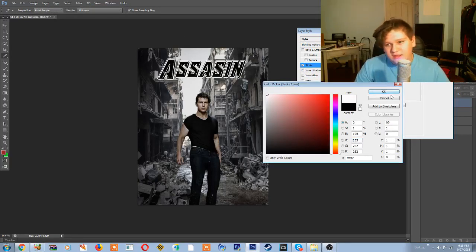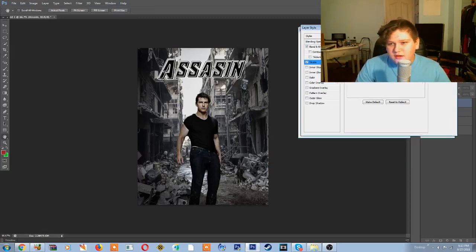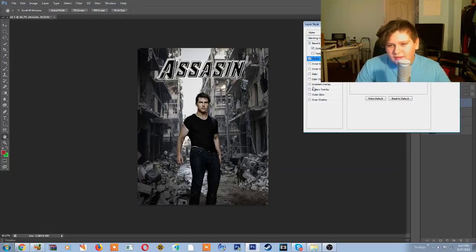Ooh, I actually like that. Let's do white. That looks sick. Alright, then we have bevel, which kind of makes it more glossy. But do we want to use that? It actually kind of looks dope. I might use that. And then contour, let's do that. Satin makes it more darker, but it's already black. We don't need to. Inner glow puts like an inner glow inside of the border. Inner shadow as well. Outer glow and drop shadow.